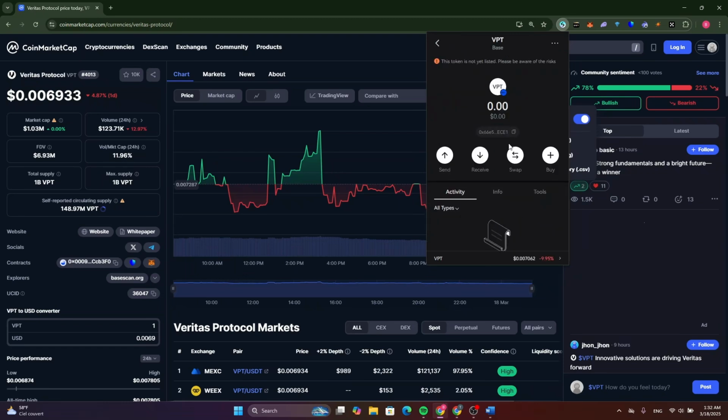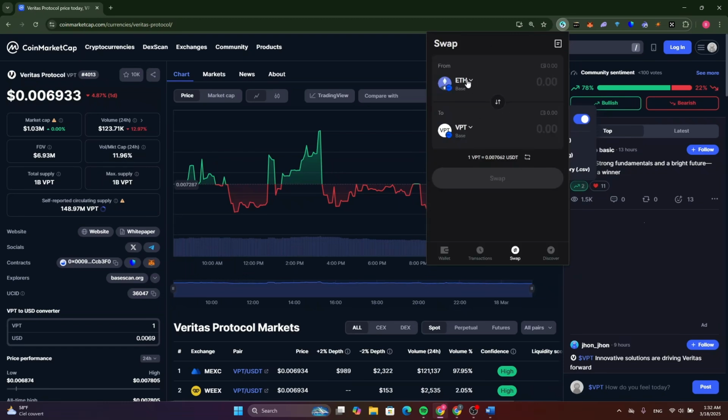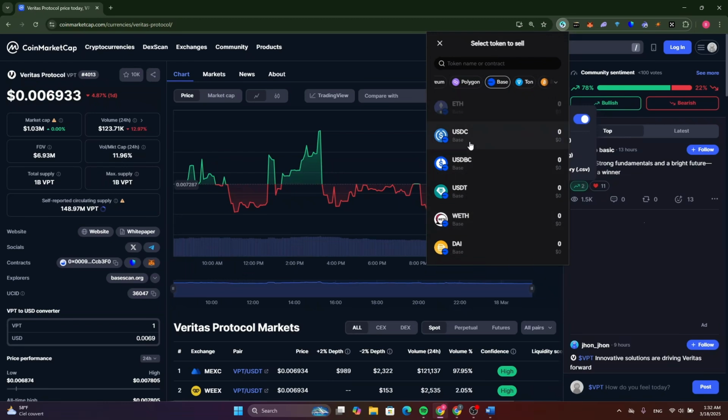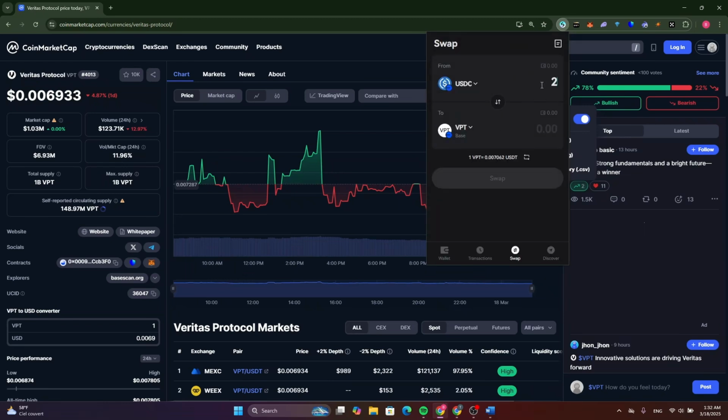Now click on swap, switch from here, and from the top select the token that you want to buy with, for example USDC, and here you can type how much you want to buy. So here you will be able to see how much of that token you receive, as you can see here, and here you can click on swap and you will be able to buy this token. So this is how to buy VPT token.